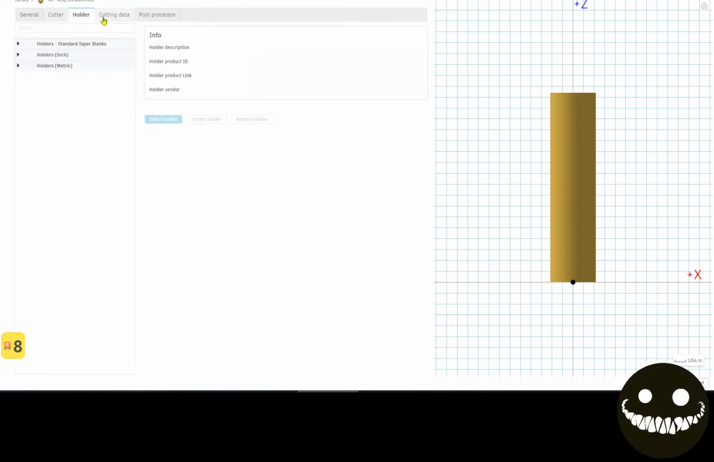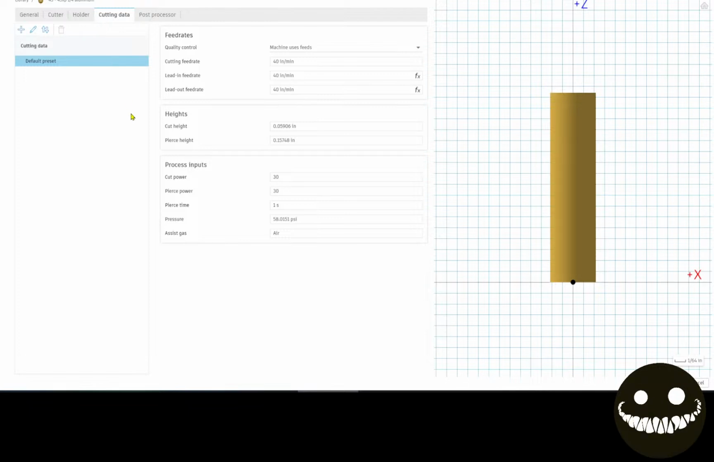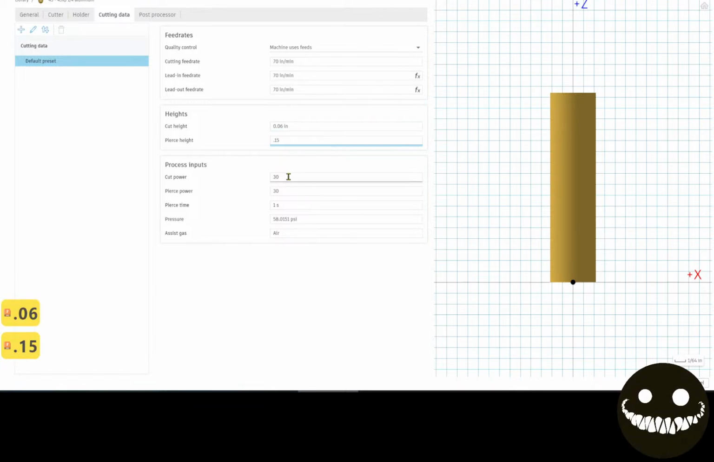Perfect. We don't care about the holder. We're going to populate this. This is the only part that's going to actually move forward in our calculations. None of this stuff actually works forward, but it might one day, so just fill it out for now. So it said 70 inches per minute. We'll write that in here. Cut height was 0.06. Pierce height was 0.15.